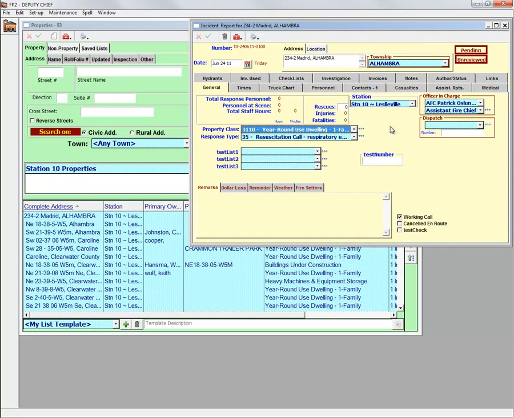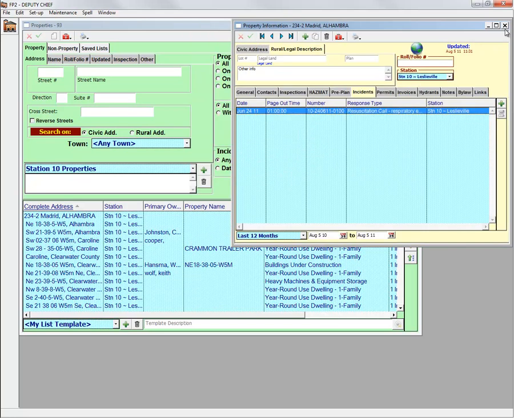In this case, we're opening an incident report attached to the property record. List tabs that display information from other modules will have a date range parameter at the bottom. Usually, these tabs will only display information from the current year, but the date range parameter can be used to show more or less information.